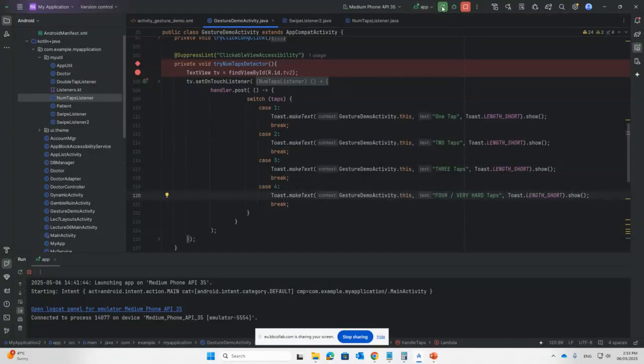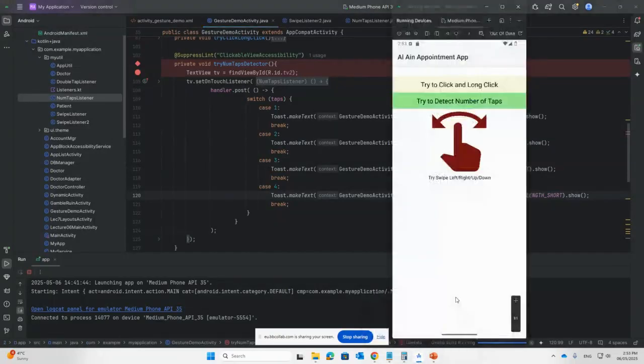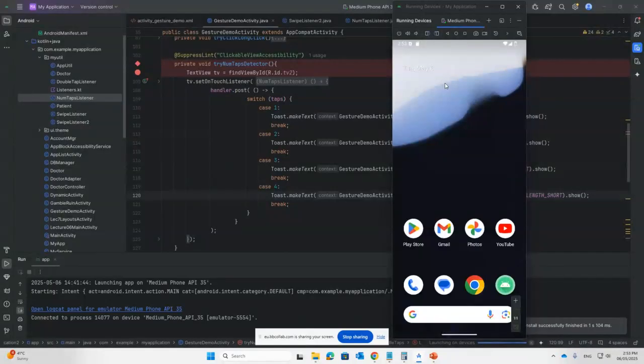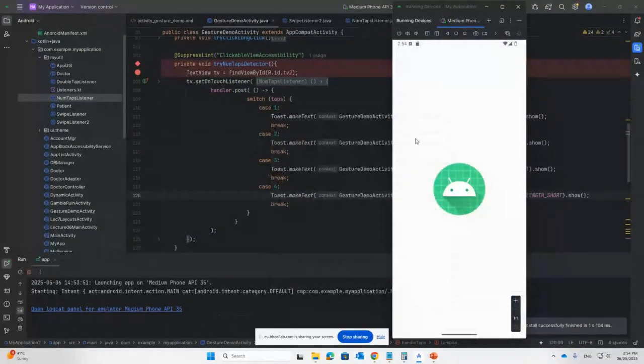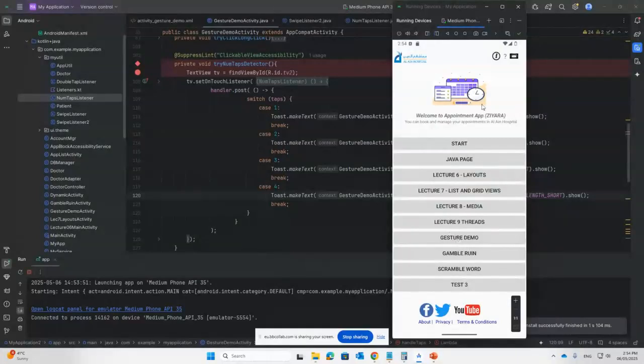Okay. Now, let's run and see what's going on, what will happen here. You will see basically the first text view will detect long versus regular click. The second one will detect the number of tabs, and it will give you a way to handle what you want to do in each tab. And let's see how it goes.